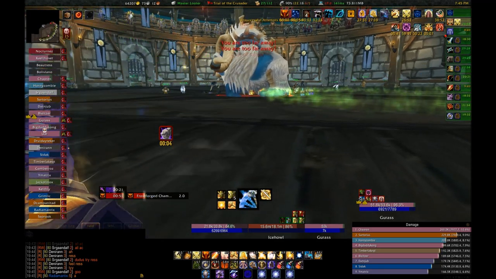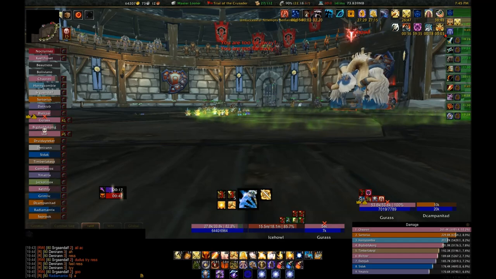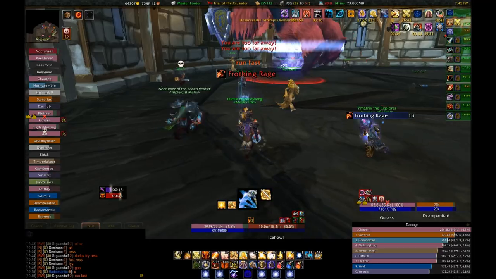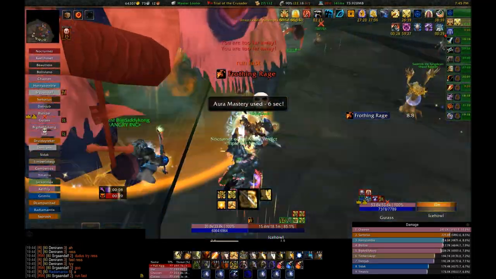In the bottom right-hand corner of my screen, I have an add-on running called Skada. Skada is a lot like Recount, an add-on I'm sure many people are familiar with. Note that I've removed the title bar and left it a bit more minimalistic in appearance. It's also out of the way.